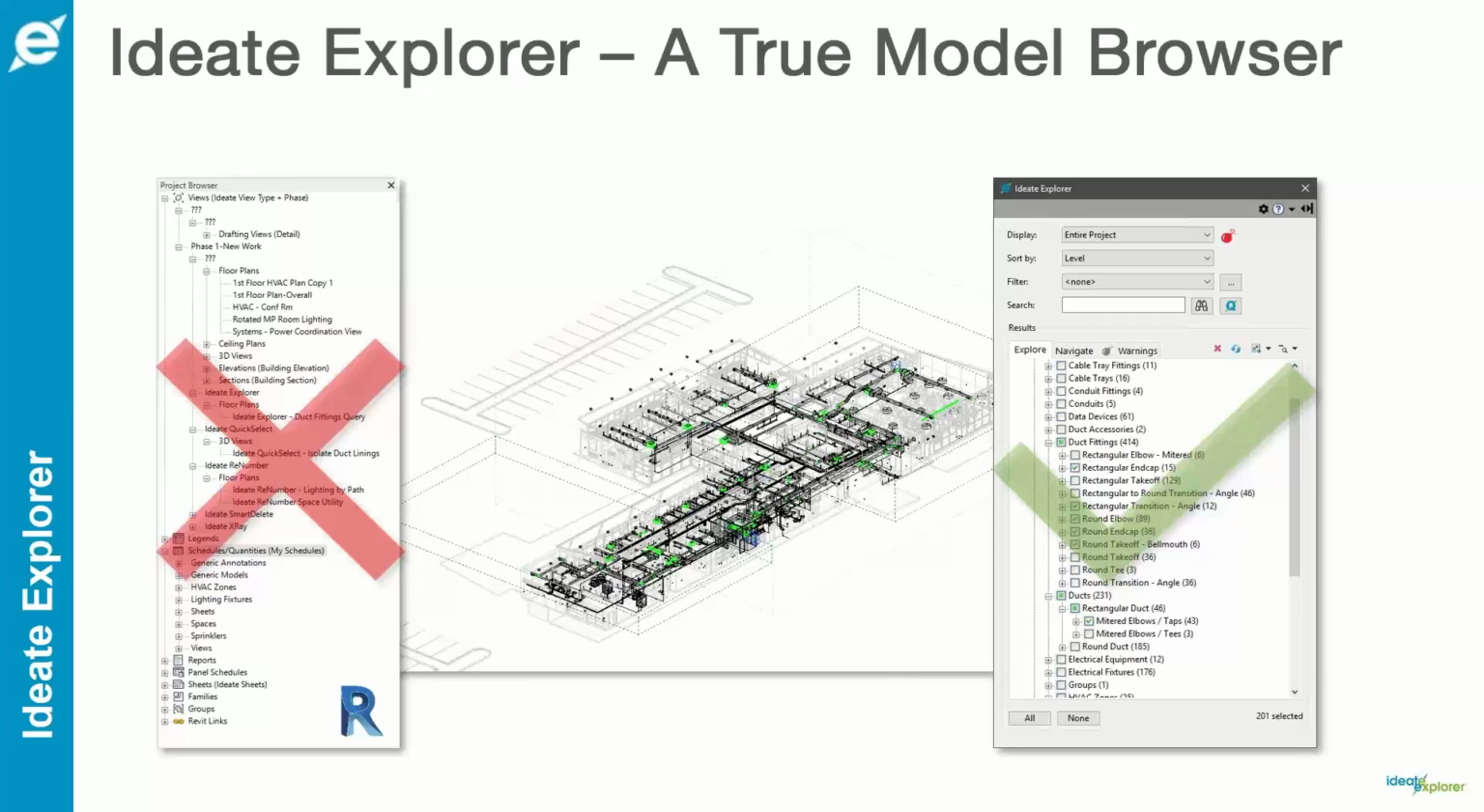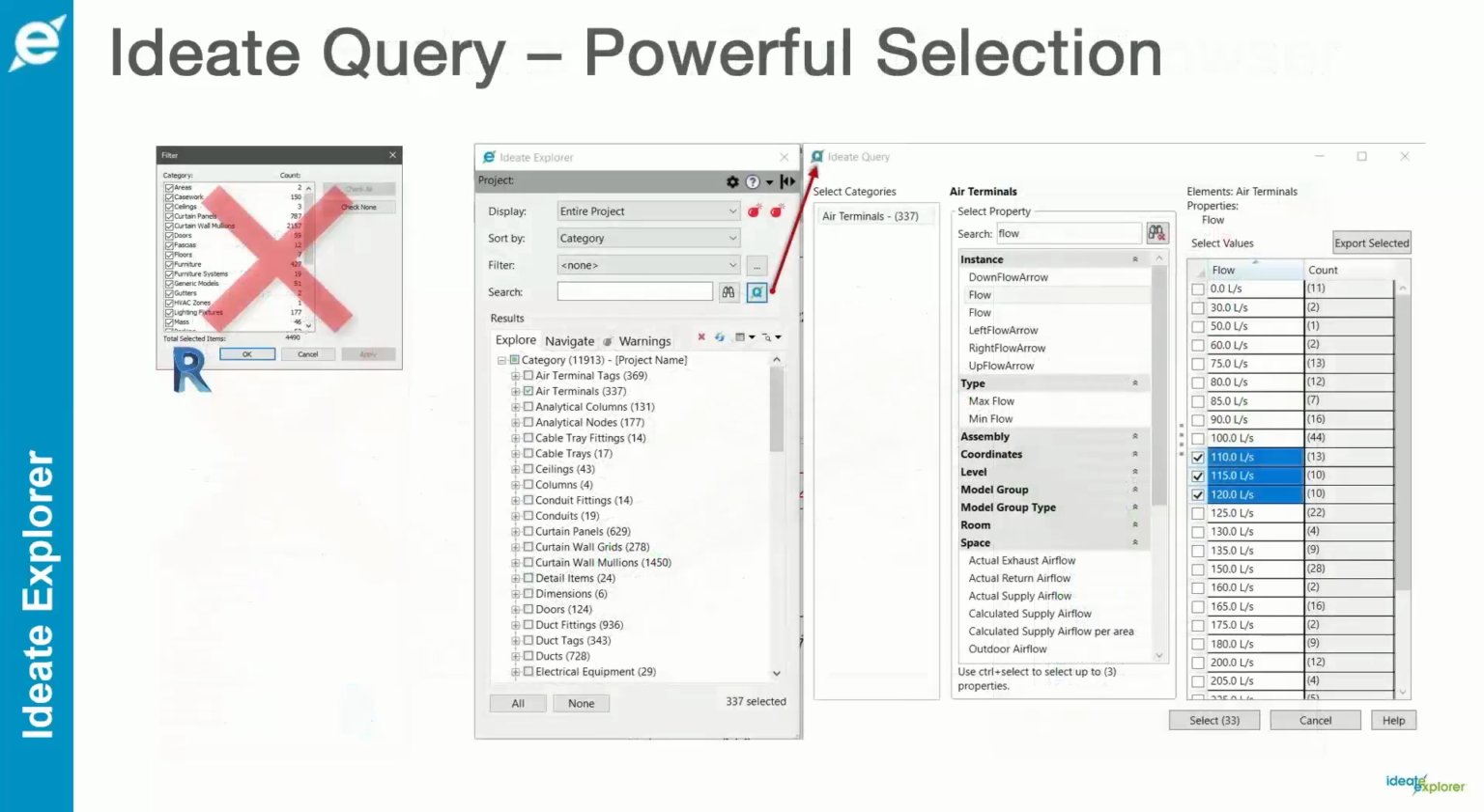For instance, you may load 20 different types of air terminals for your model, but that doesn't mean all 20 different types are used, right? So the Ideate Explorer model browser shows you every element and every instance of information in your project. It's going to show you so much more than the project browser. We've got CAD files, even model lines, detail lines, text notes, and text annotations, things that just aren't shown or easily available within the project browser.